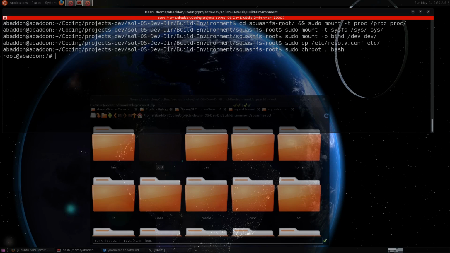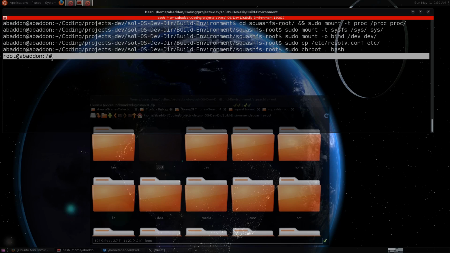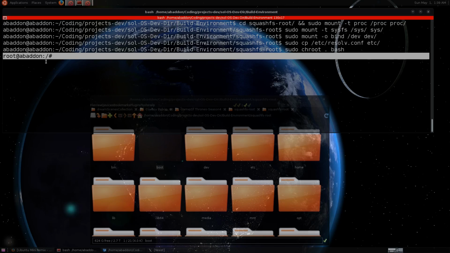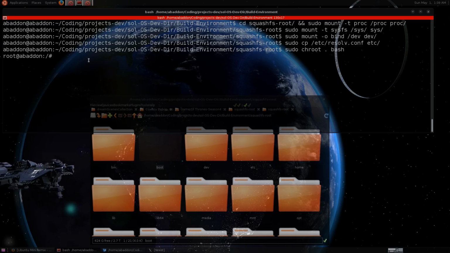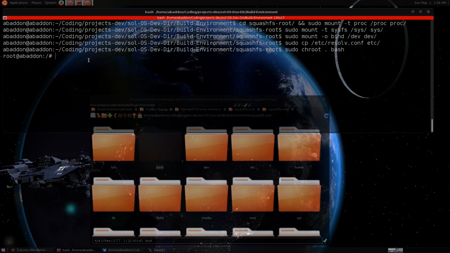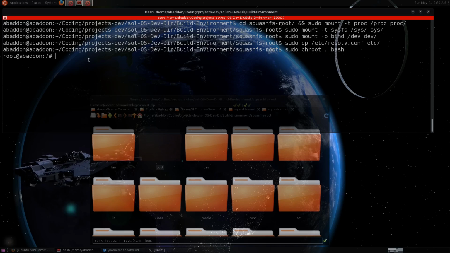Once we're done, you will see that the prompt has changed, and now it says root@abaddon:/. This is not your system's root directory, it is a root directory, so don't be worried about that. You're now rooted properly into the environment to begin working with it.